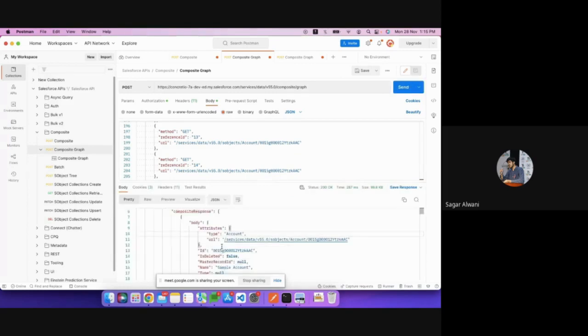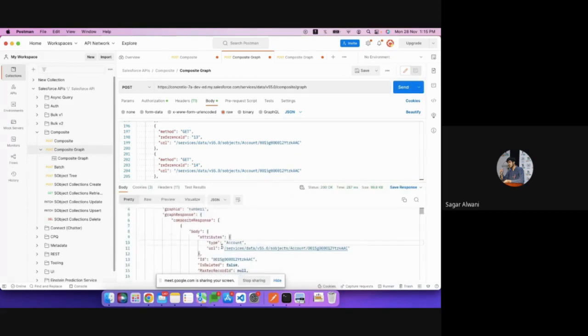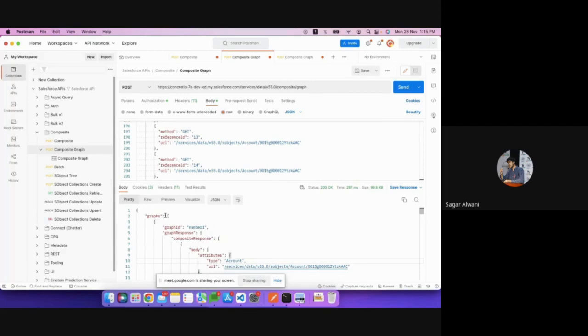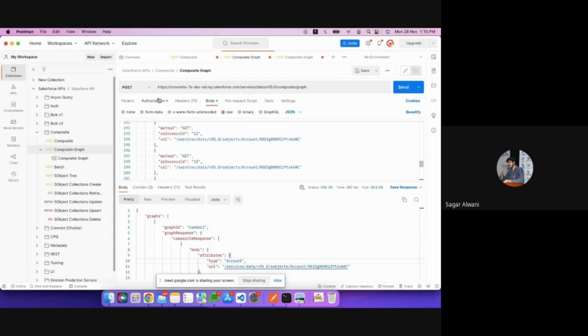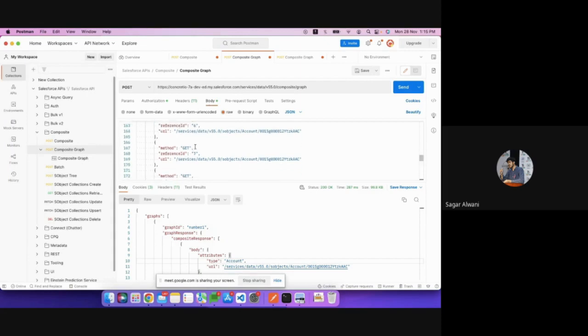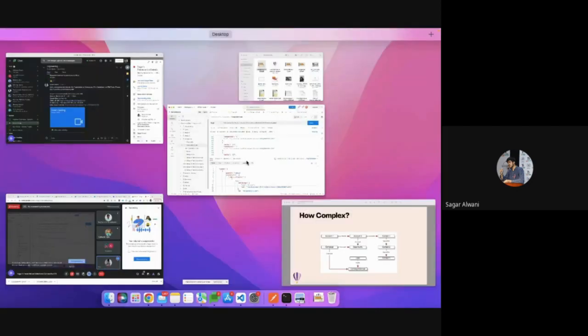Yep. We got the response. The graph is also very simple. We get the data in JSON, and we can do everything with it in JS. The sub requests are also pretty simple, just like we have done in composite. It is like method, reference ID, URL, very simple.